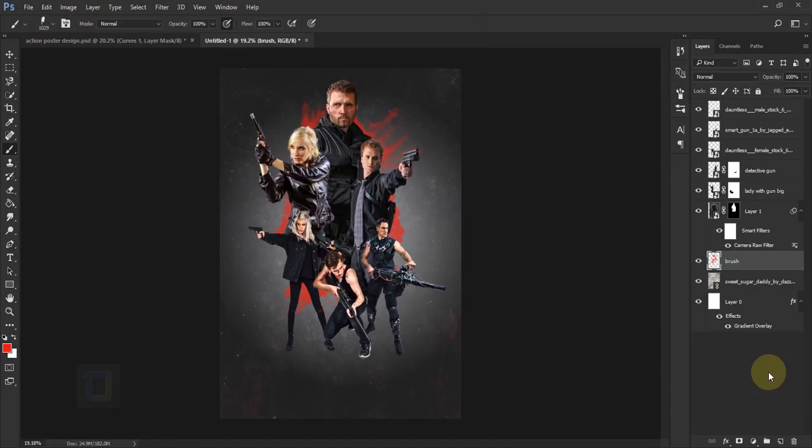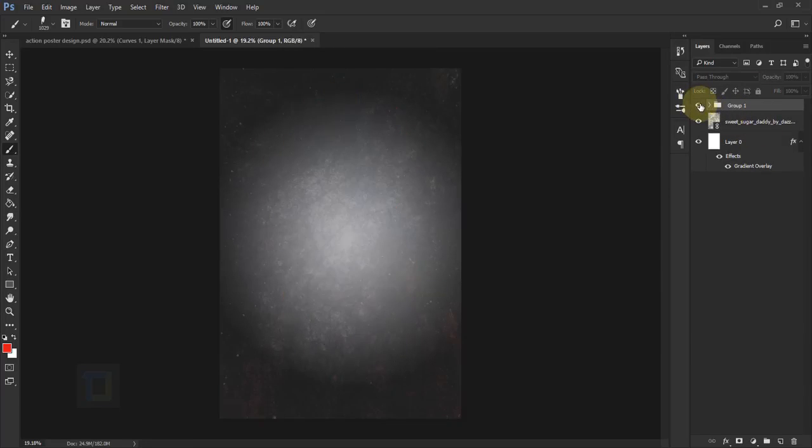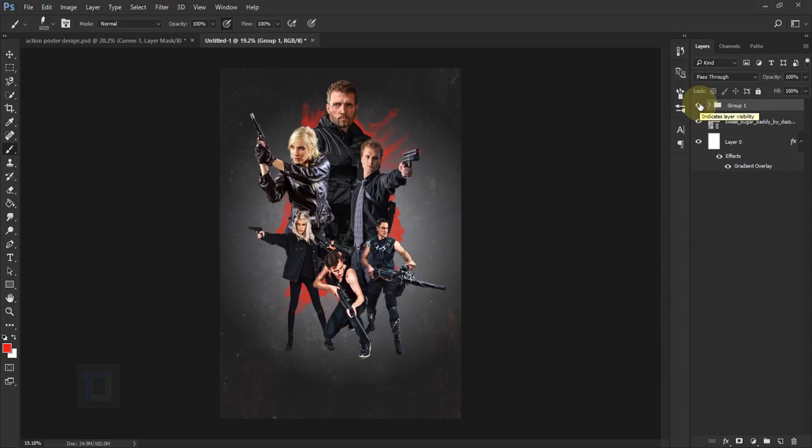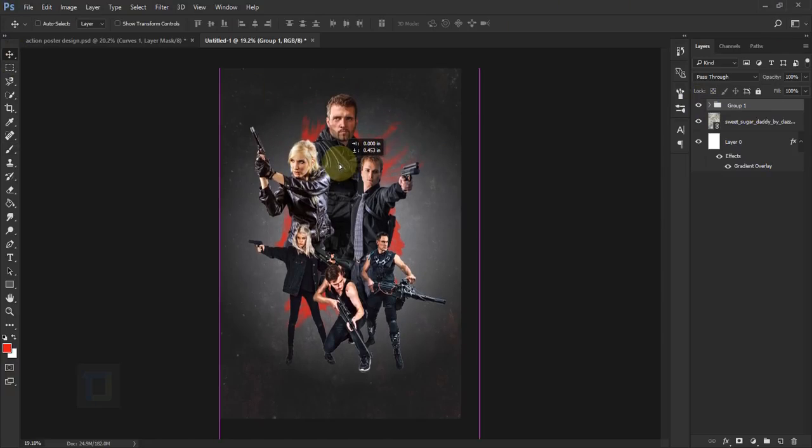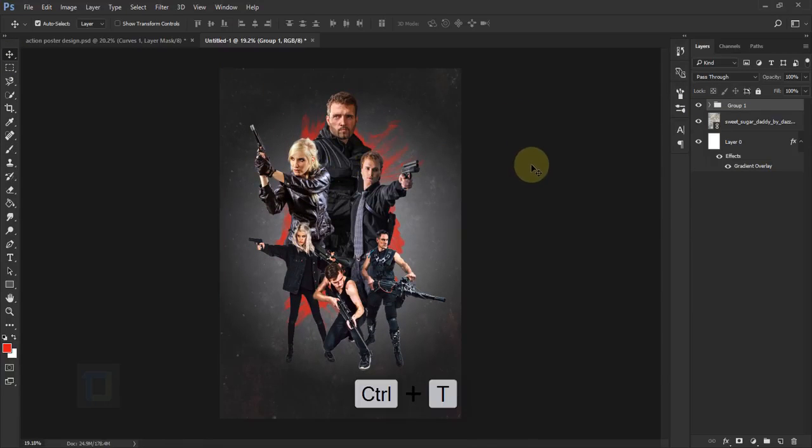Okay, so most of the hard work is done and all we need to do is add some text and do some color correction. So before we do that, let's group things up. So select your brush layer here, then hold your shift key and select the layer on the top right here. Then press Ctrl G. So everything is in a single group, so it's really easy to manage. So I'm gonna select my move tool and move things a little bit here like this. Then again press Ctrl T.